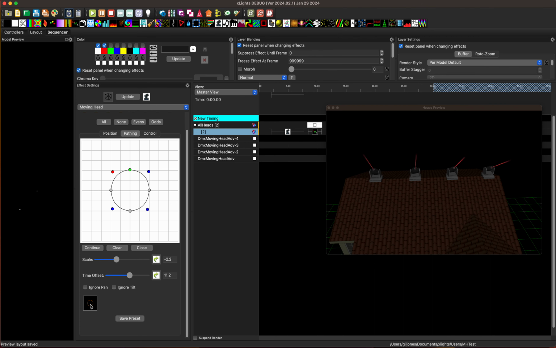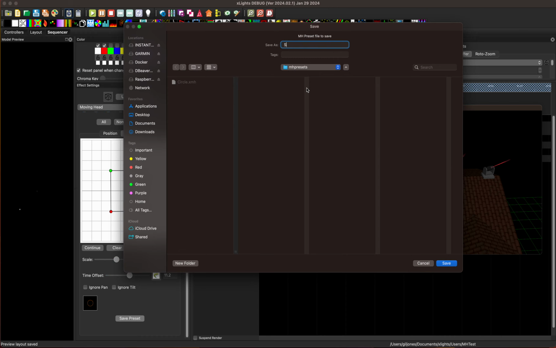And now you see a picture of a circle down here. So then let's clear this out. Let's just draw a square. I'm going to hit escape, hold to close it. If you need to make an adjustment, you can move those. Now I'm going to save that one as a square.